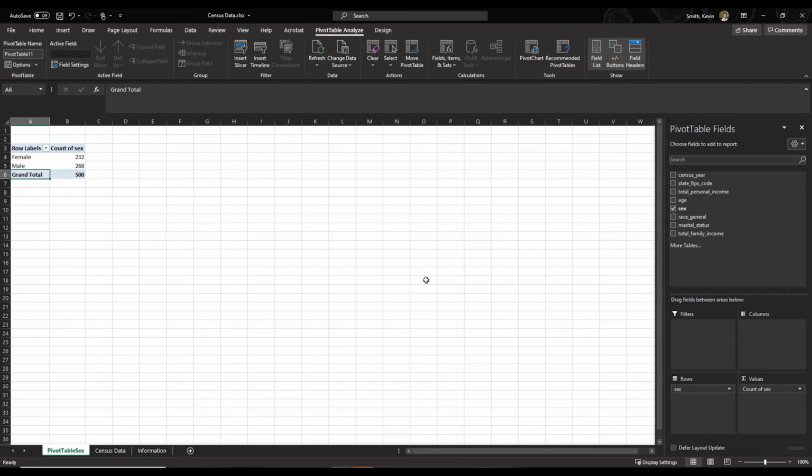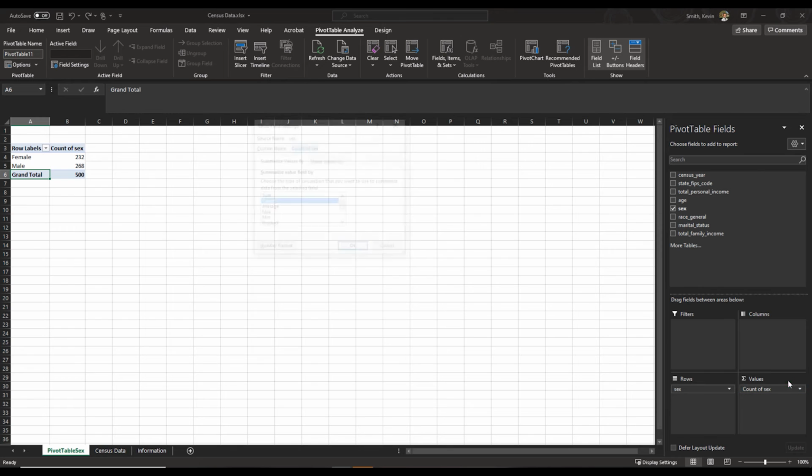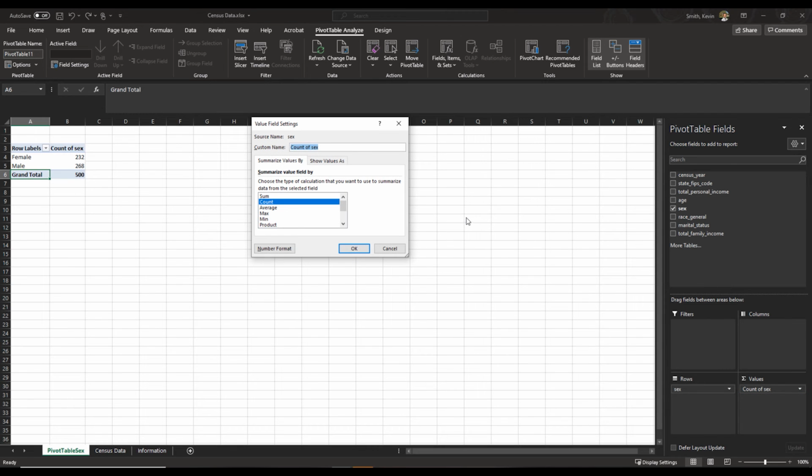Maybe we want this count, but maybe we want to see it represented in percentages. We can do this also by using the pull-down menu here and choosing Value Field Settings. We get a new window that lets us change how this particular data is represented. Right now we have count of sex, and we can sum, we can average, we can do other functions as well, just like when we were using a regular table in the last section. But for this, we're going to use the Show Values As tab. And what we want to do is change this to a percentage.